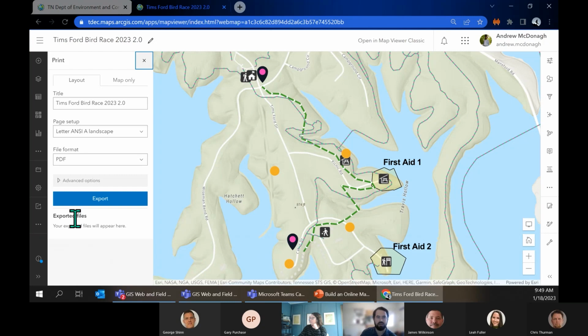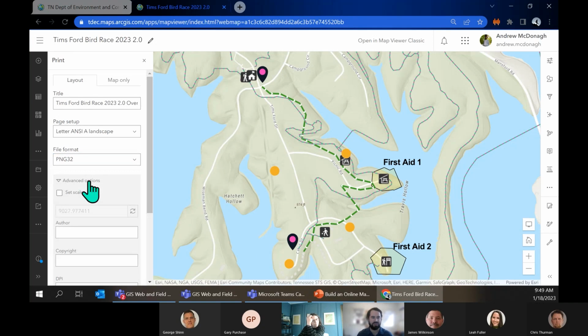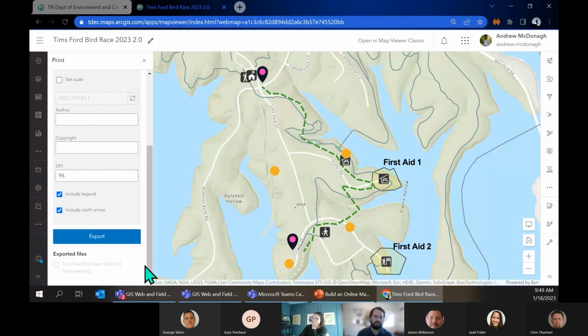Awesome. It gives it a title. It's actually taking the same title that you named your map. I'm going to call this the overview one because it kind of shows the whole course. You can change the file format to be, if you just want to send a quick picture, maybe choose a PNG or a JPEG. And you can even have it include a legend that will tell you what each of these features are and the north arrow, so the runners can bring it around with them. When you hit export, it takes maybe 30 seconds for it to generate the map.